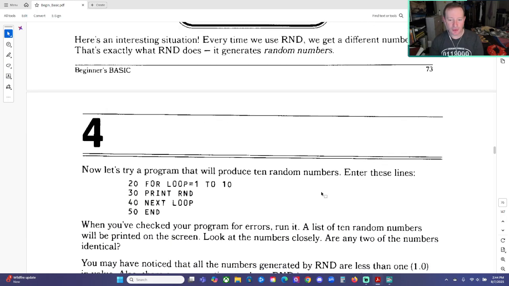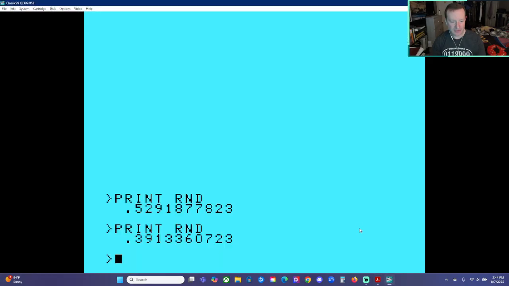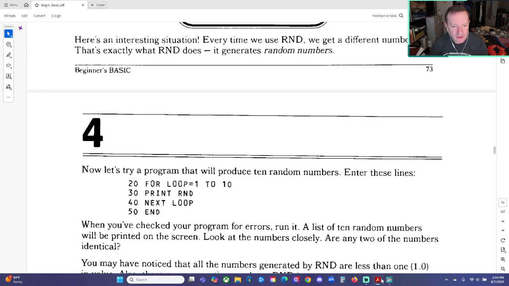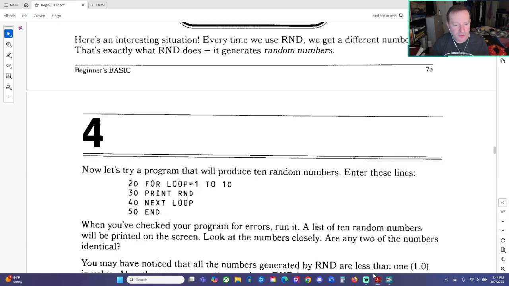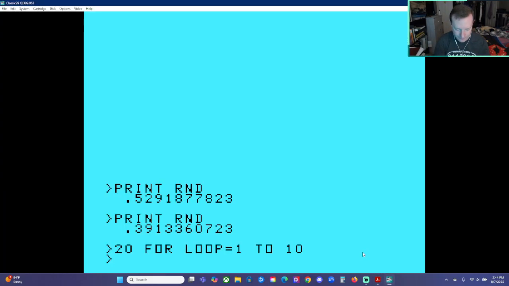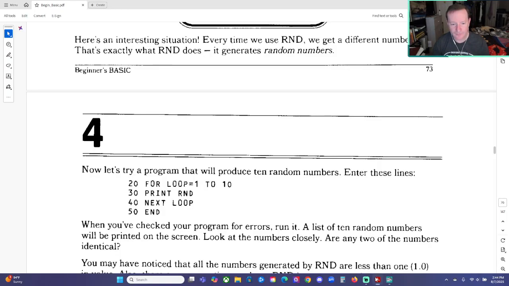Okay, now let's try a program that will produce 10 random numbers. Enter these lines. Okay, so we're skipping line number 10 for some reason. 20, FOR LOOP equals 1 TO 10. 30, PRINT RND. 40, NEXT LOOP, and 50, END.